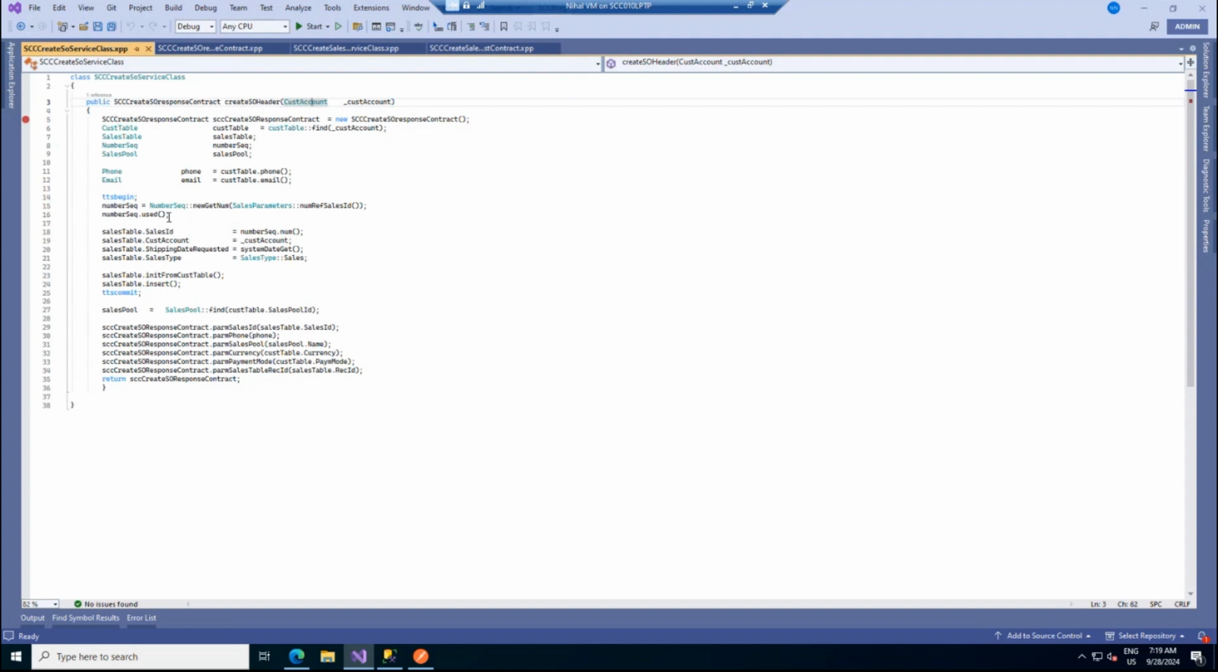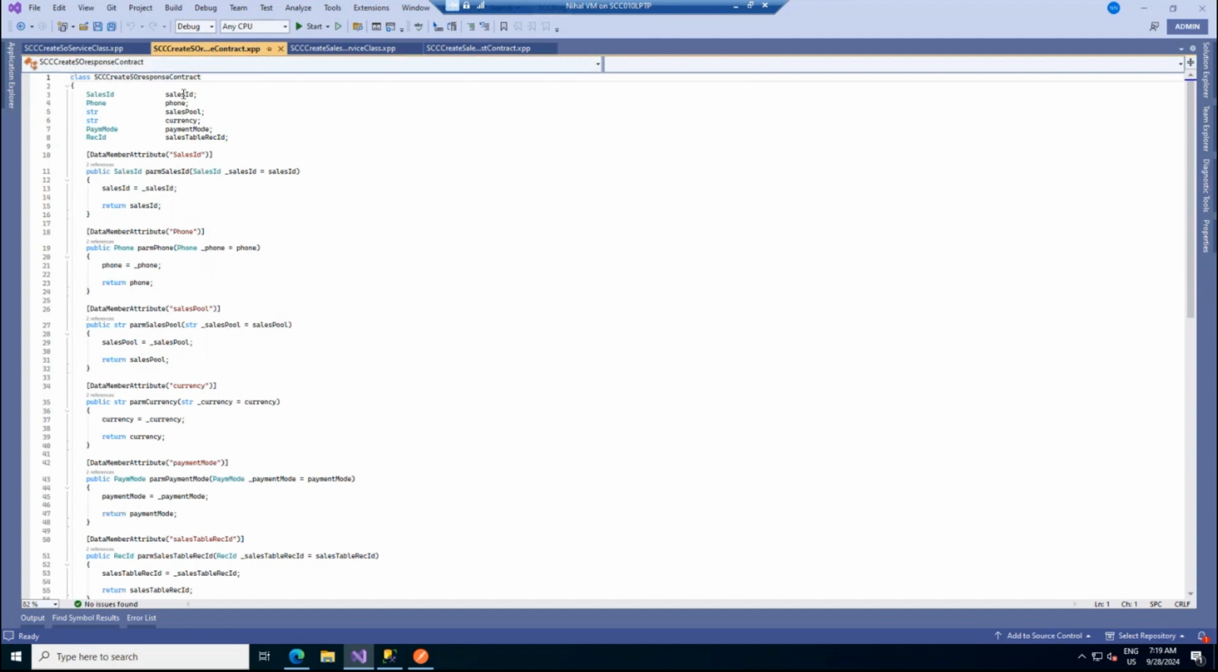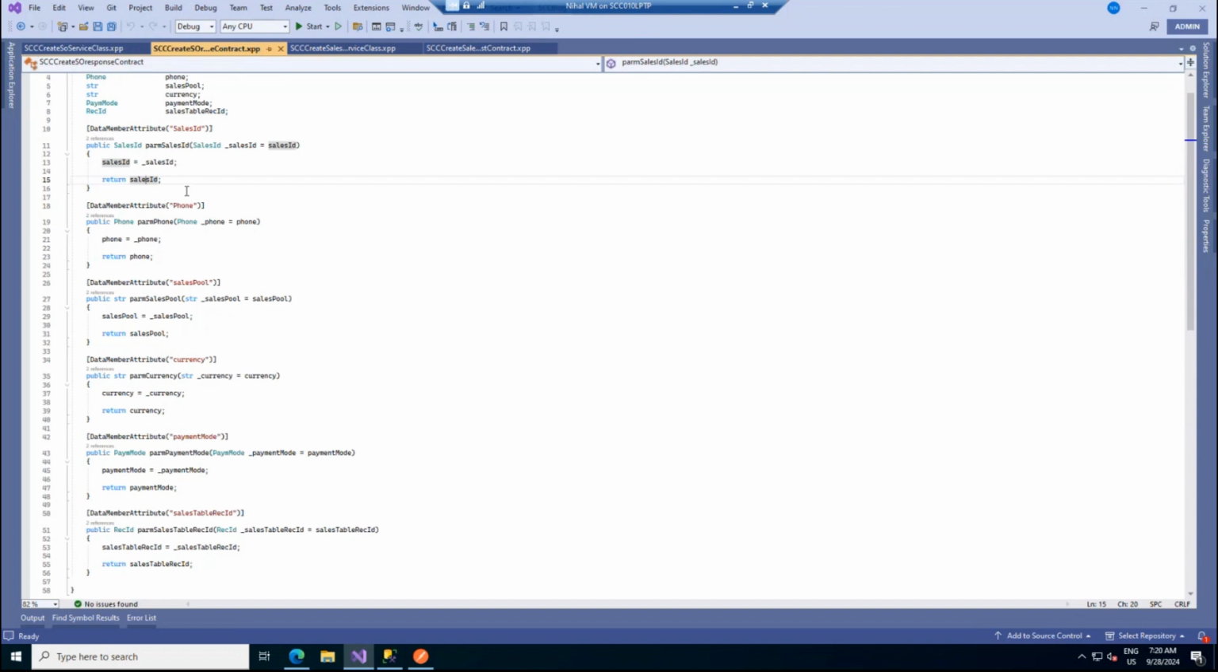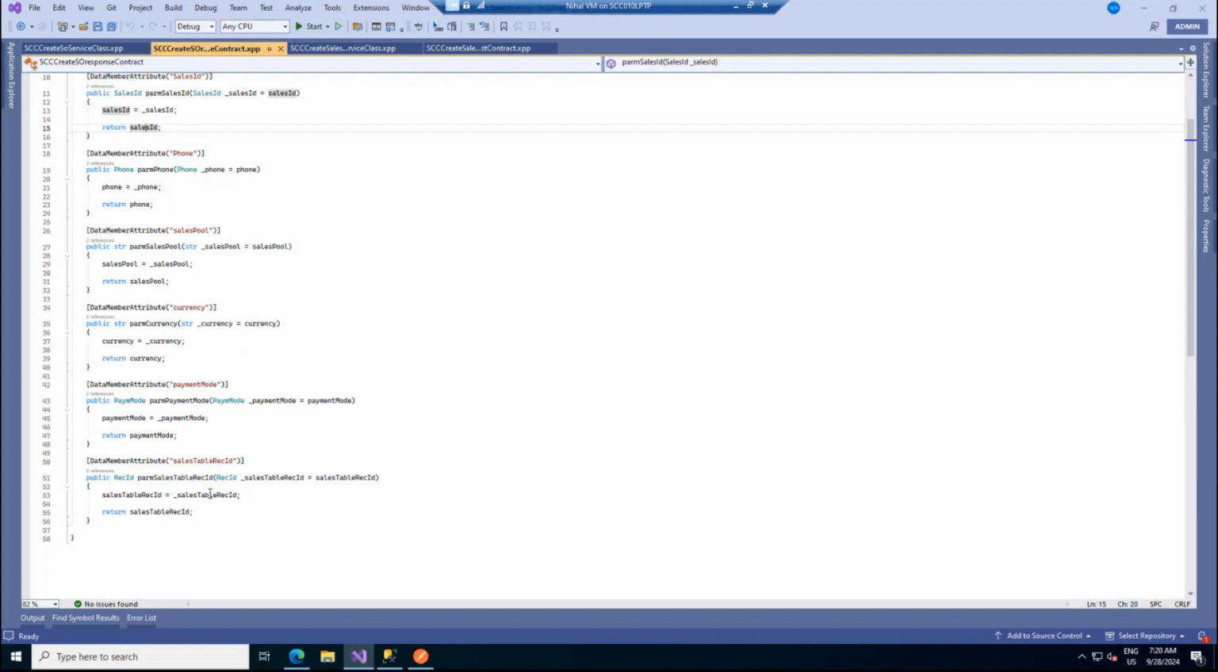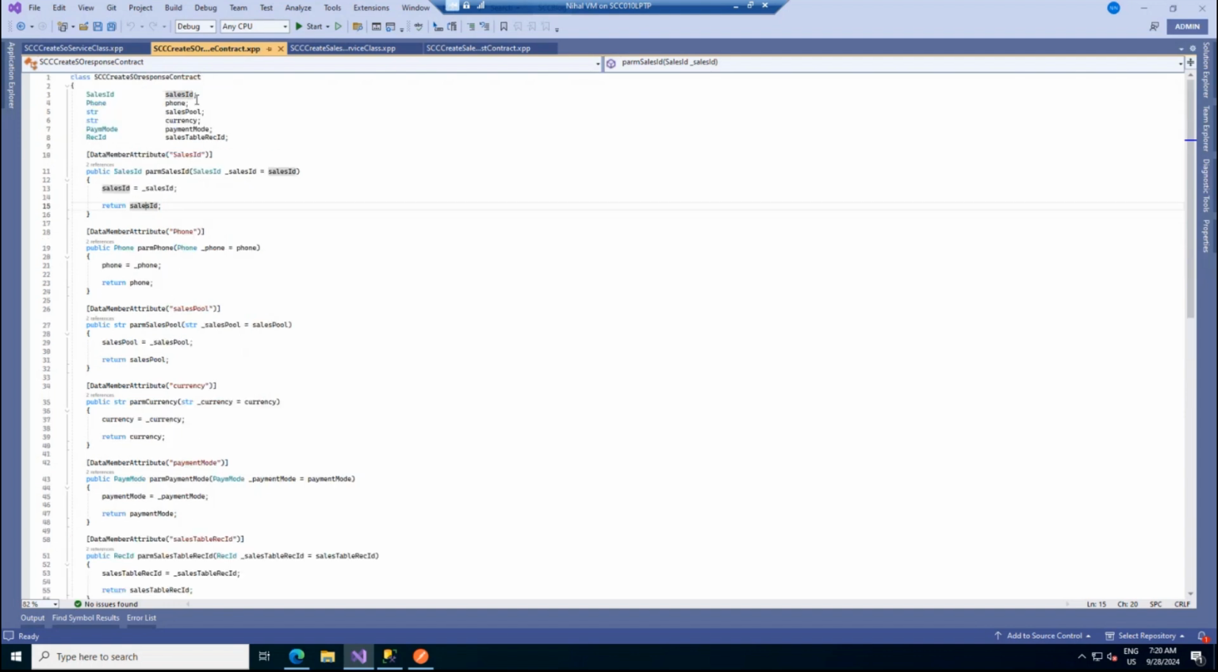Second, this is nothing but the standard sales order creation code. I'll not go through it. Then here we have all the responses which we have to send. Before sending the responses, I would like to go through the response contract class. Here you can see the parameter methods, which will be used to set or get the item sales ID. I have declared integers, strings, sales IDs and so on. We'll set this first.